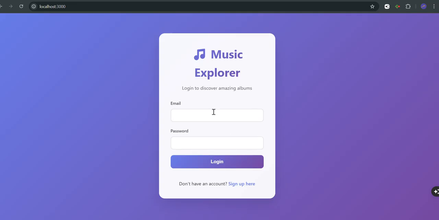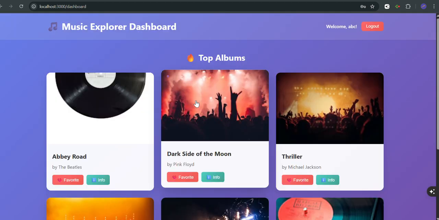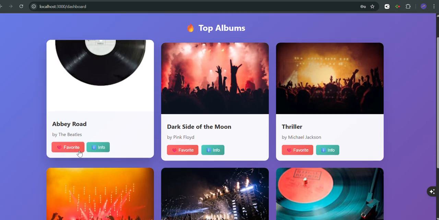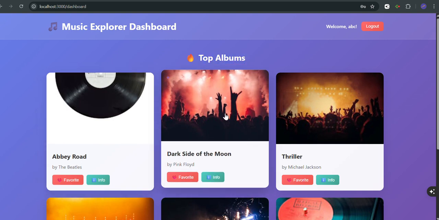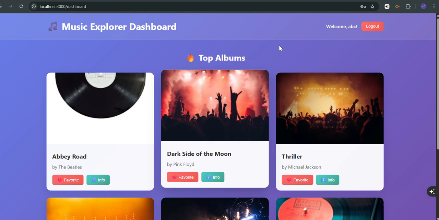This is the sign up and login page of our website. First, if we already have an account, we can directly sign in. It will redirect us to the dashboard, which looks like this. This is our dashboard. We can add our playlist to favorites, and we can know the music, and we can search and get the favorite albums.